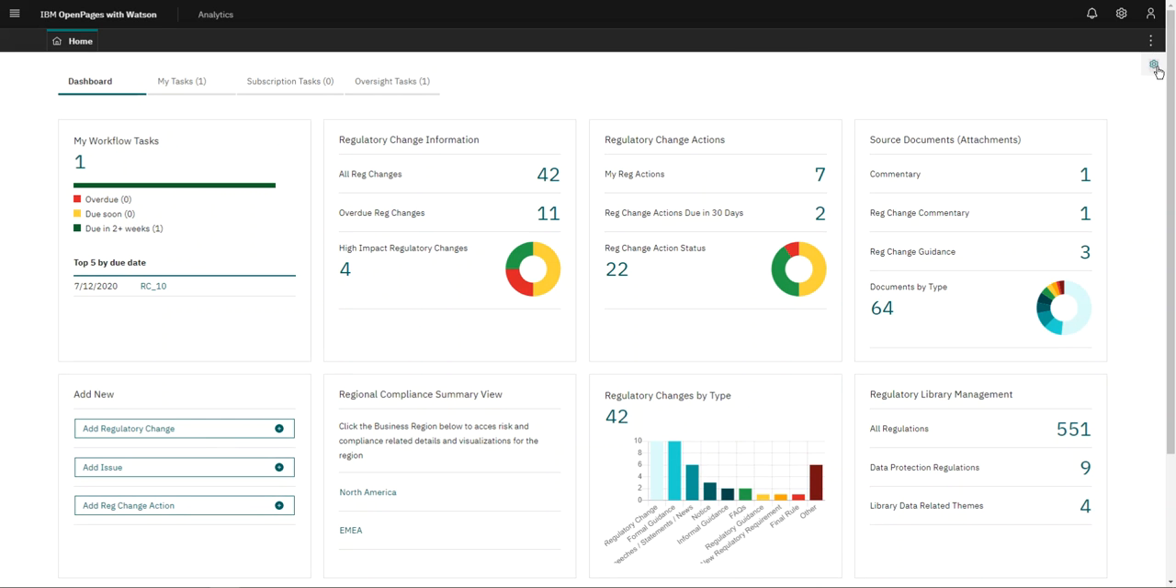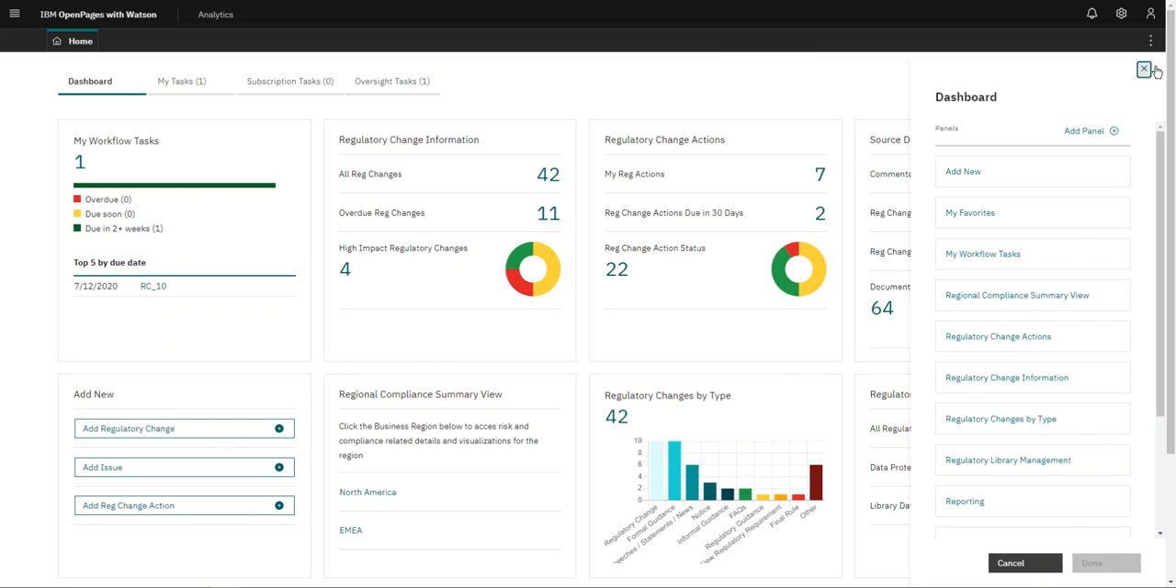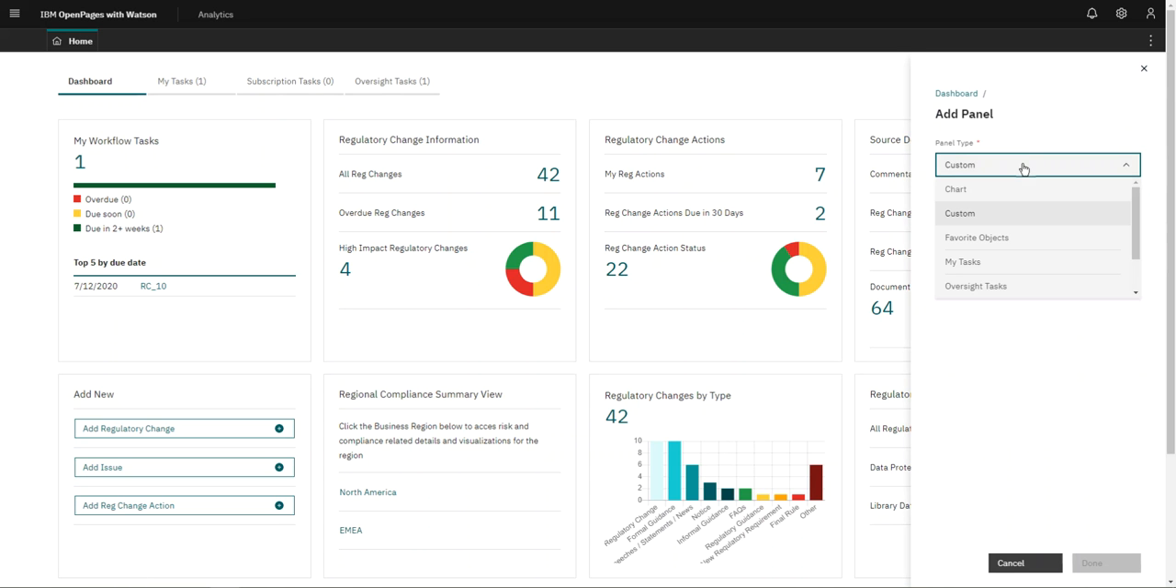The home page is completely configurable by the end user. Simply by clicking on the widget on the right-hand side, you see that this end user has the ability to add any new additional portlets or panels, and these could be charts, graphs, objects, favorites, to be able to add the information that they want to see.